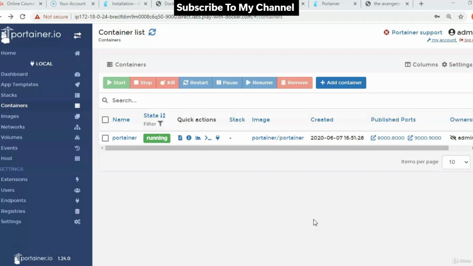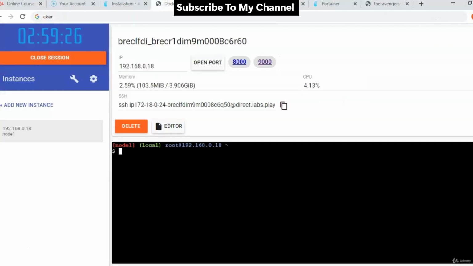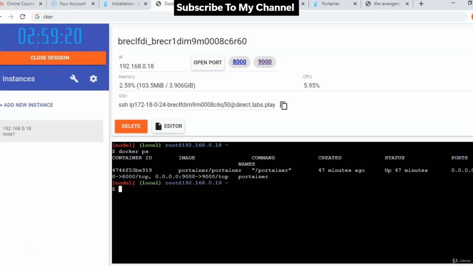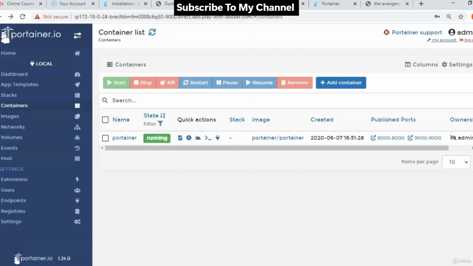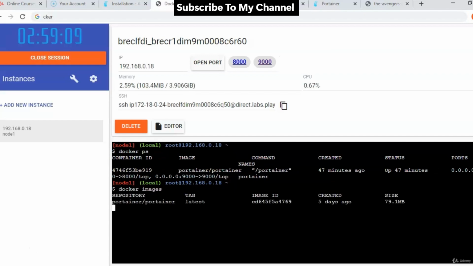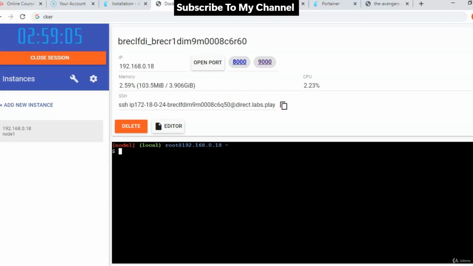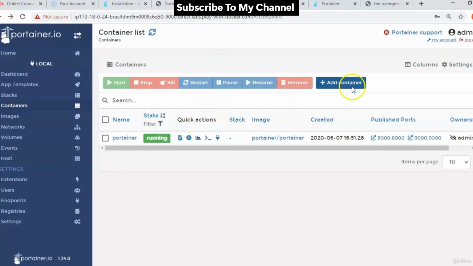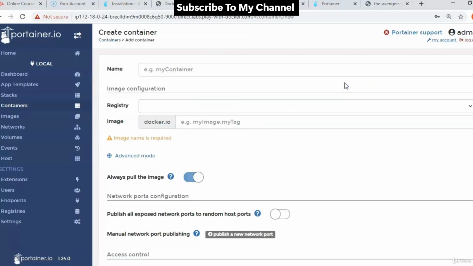Now let us see how we can create a container in Portainer. If we come here and say docker ps, we have only one container. And we will delete all the images also. Docker images. We have only one image. That's cool. Now come here, select add container.